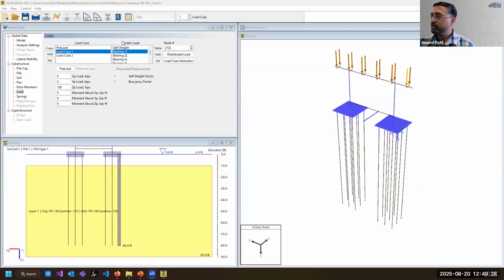So let me know if you can see, Clint. Yeah, I can see your screen. Do you want me to move MultiPier off and you just take over the screen share?